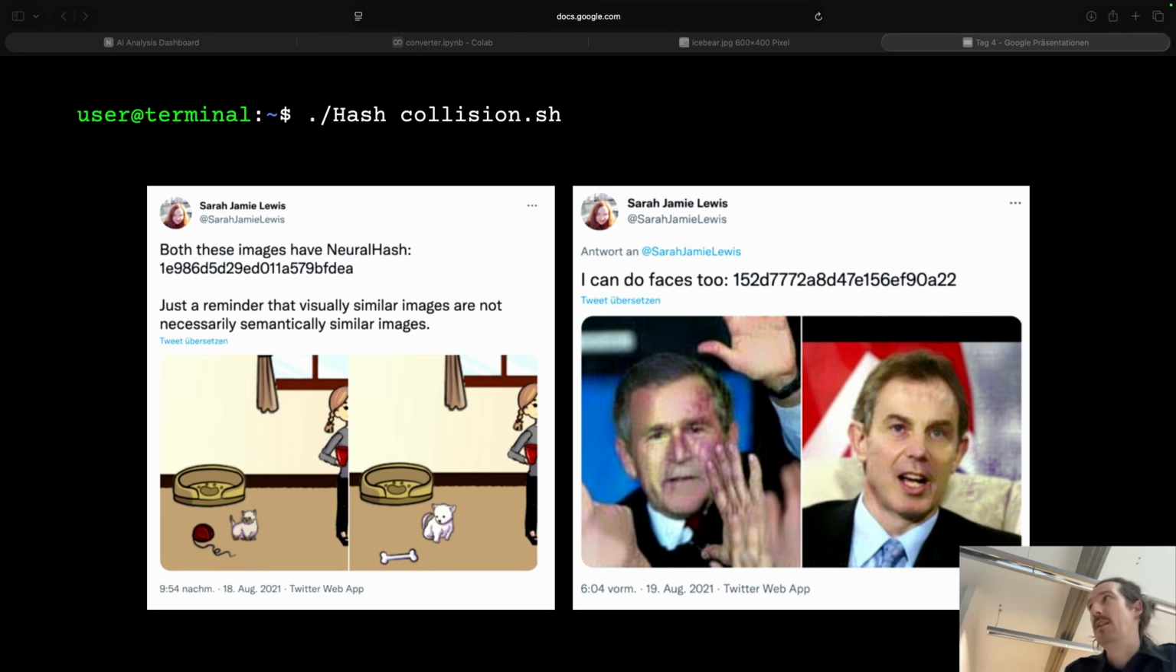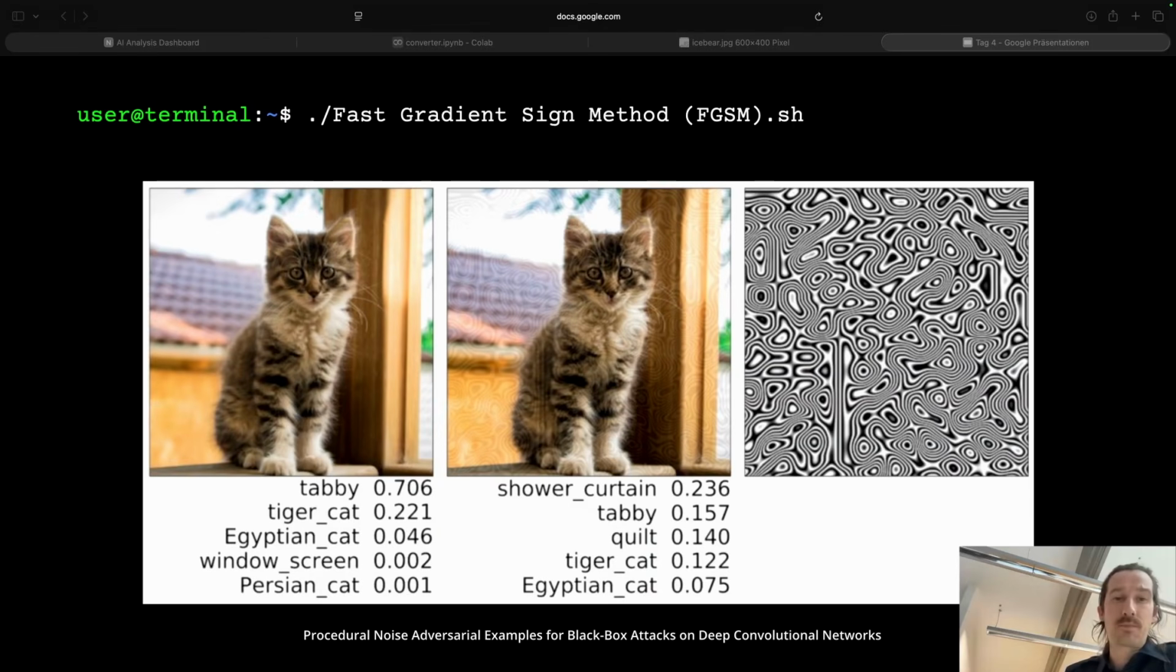Of course, people then started to play around with it and figured out that if you add some noise onto the image, suddenly the neural hash is not working anymore, and you can also flip, for example, the personalities or the contexts. This would be another noise you can add on it. You can play around with certain textures as well, which will also have an influence on the prediction.